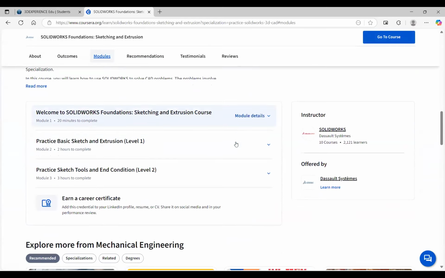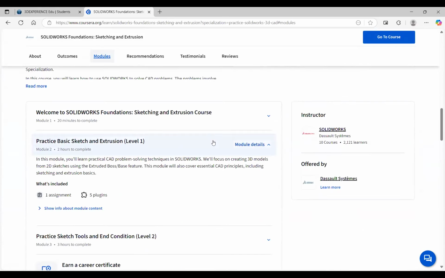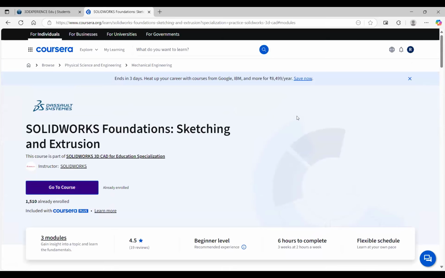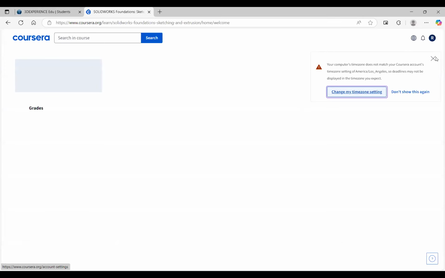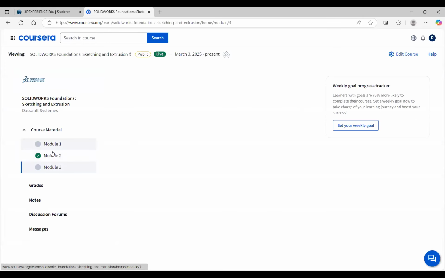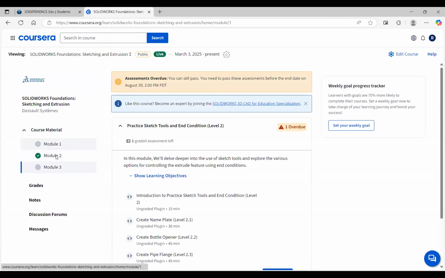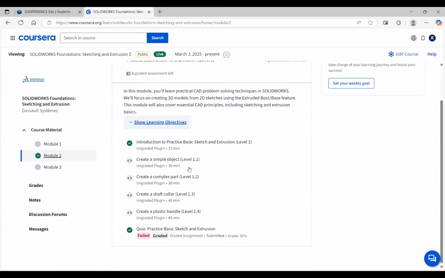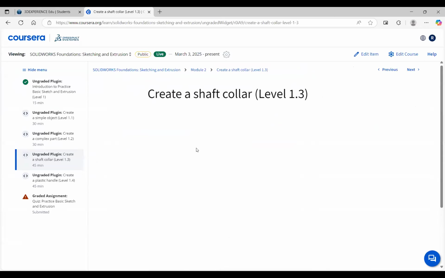So let's see one of the courses quickly. In the basic sketch and extrusion course, there are three modules. Let's look at the second module. You can see that there are four objects created in this learning module: a simple object, a complex part, a shaft collar, and a plastic handle. So let's go to that shaft collar.